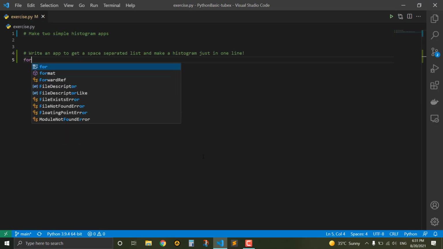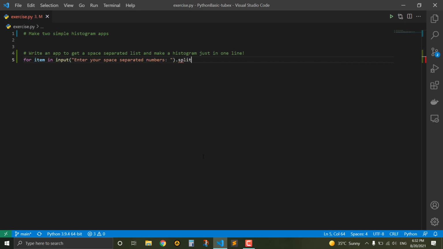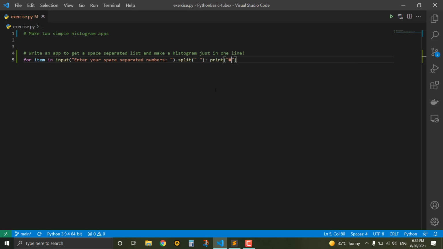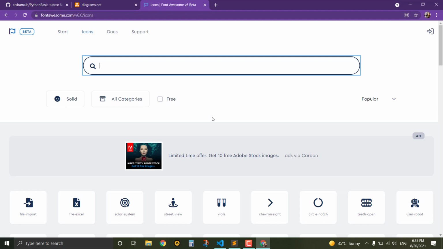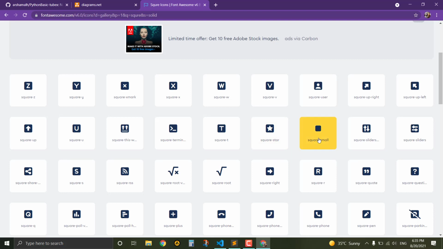Here we are working with a sequence of items, so we make a for loop over the sequence and split the numbers we got with a space. Okay, and then we have to print this object. And what is this object? Go to fontawesome.com and you can use this kind of objects and they work in all systems. You can also search in more than 13,000 different icons. For example, I search for a square. Can you see? A square small, a square right, a square, and so on.